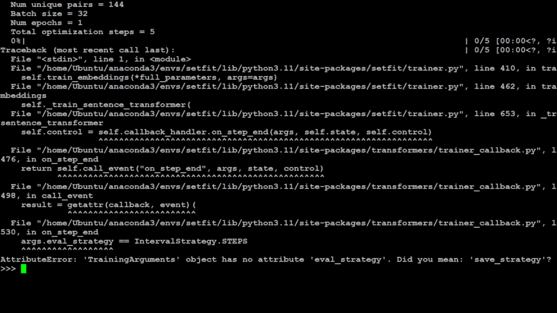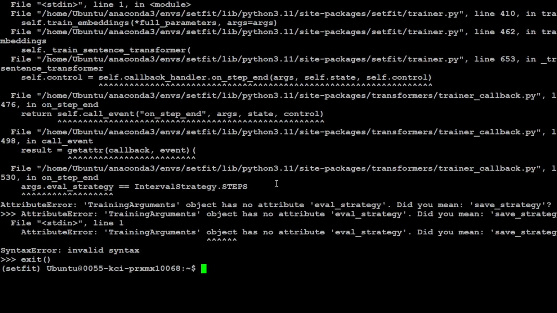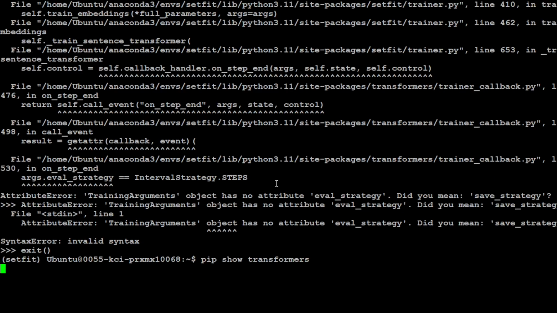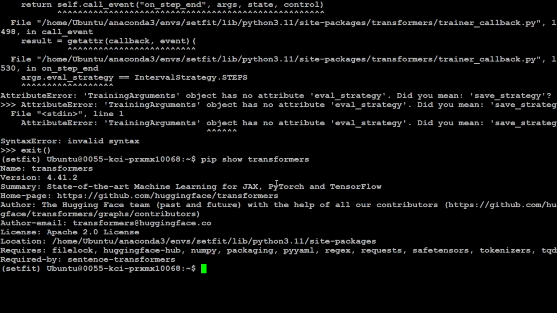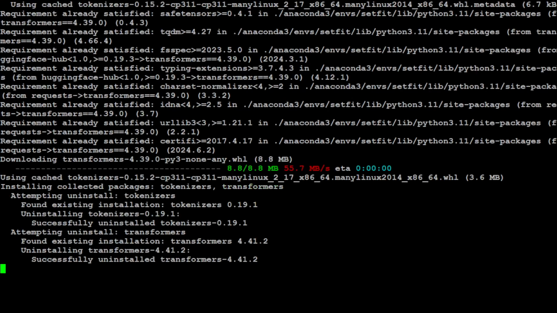There you go. So it says that I just needed to use this argument here. Okay, I have tried different arguments but it didn't work. Let me try to downgrade my transformers, because let me quickly show you what transformers library I'm using. I think it is the latest one. So it is 4.41.2. Let's try to downgrade this. So I'm just going to use 4.39. Let me run it. Shouldn't take too long.